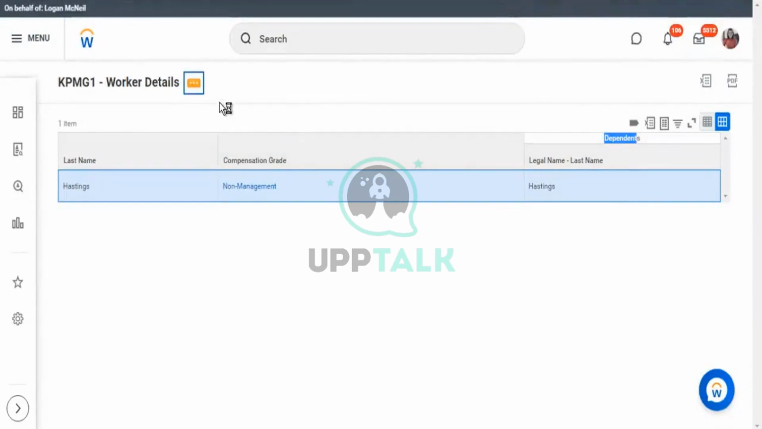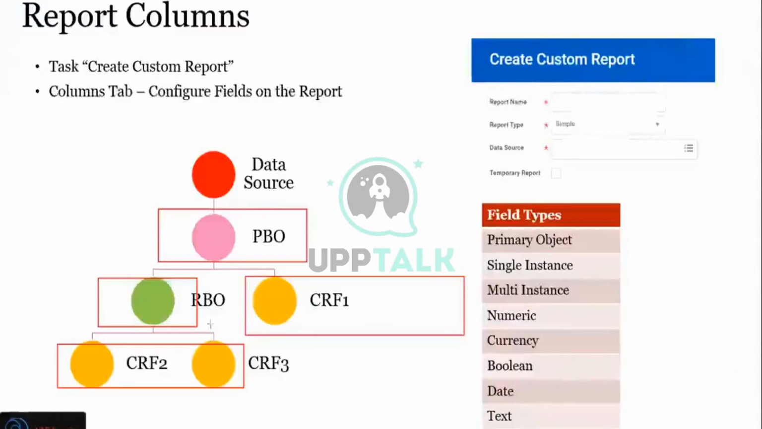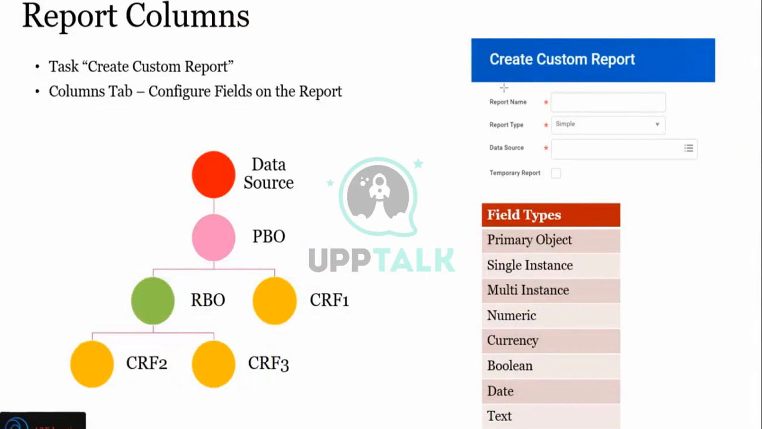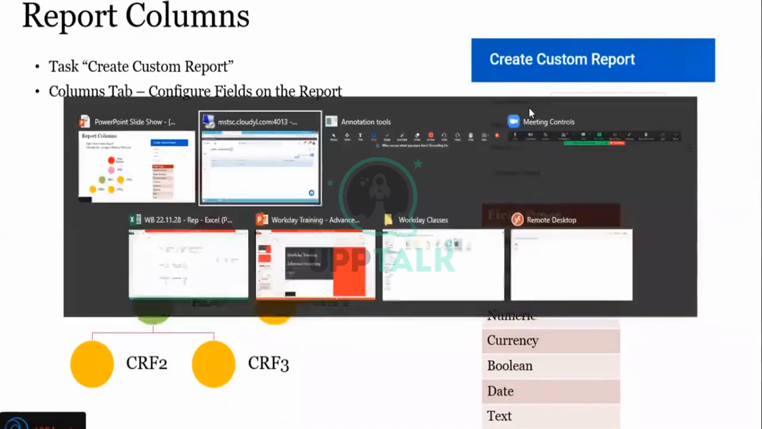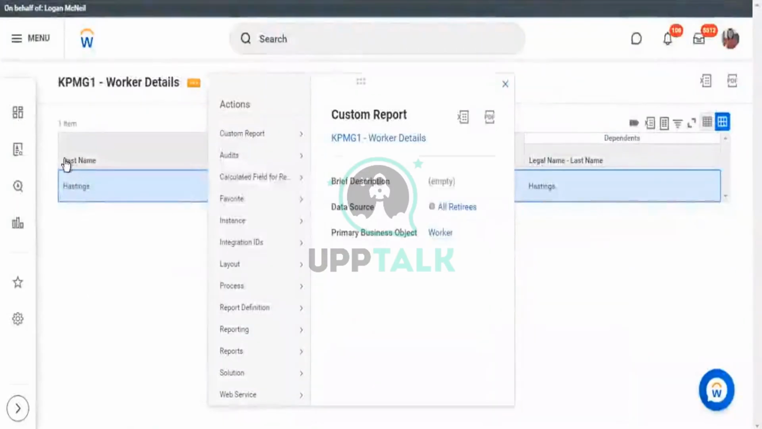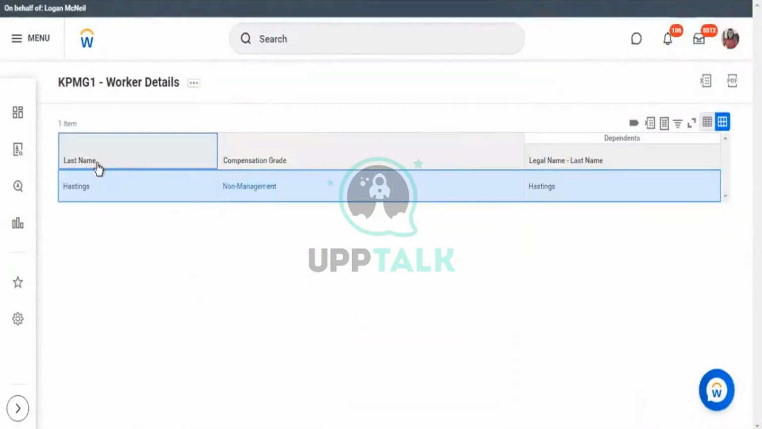Let me select a different RBO. You can get all data, or all fields, from your primary business object, but you can also get fields from your related business objects. Now, fields can be of different types. The last name that I selected here is a field of type text. Even the last name of the dependent that I've selected is a field of type text. What is text? Text is plain text.